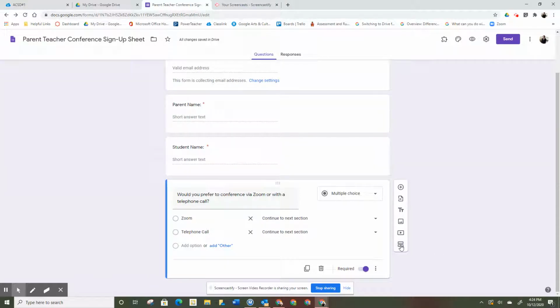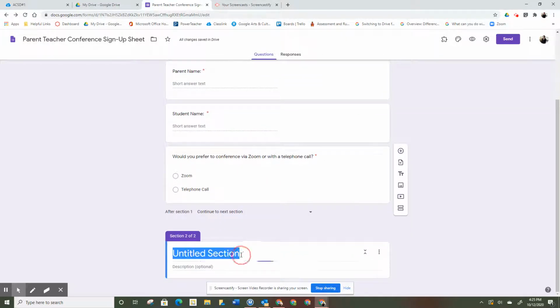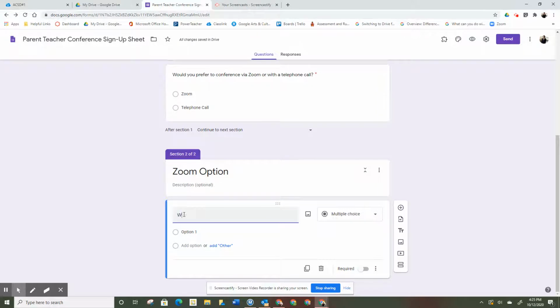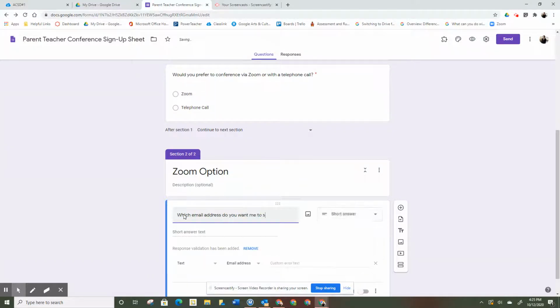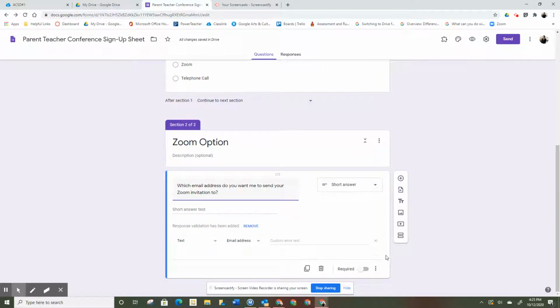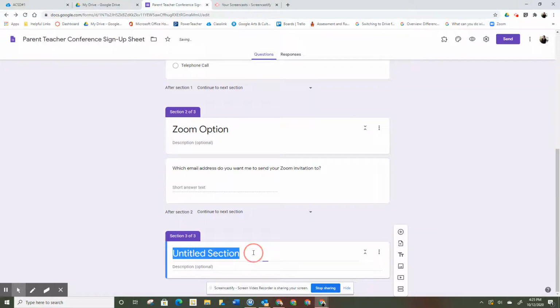All right, now we're going to click on these two bars. This is to add a section, and the first section we're going to call Zoom option. And we'll add a question underneath it, and we'll say, which email address do you want me to send your Zoom invitation to? All right, so we'll have a short answer there. And then we're going to, after we do that one, we're going to click again, and we're going to say telephone option.